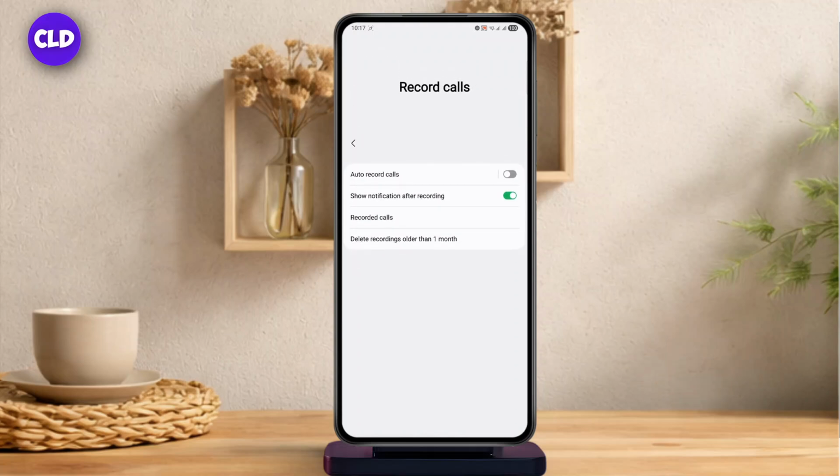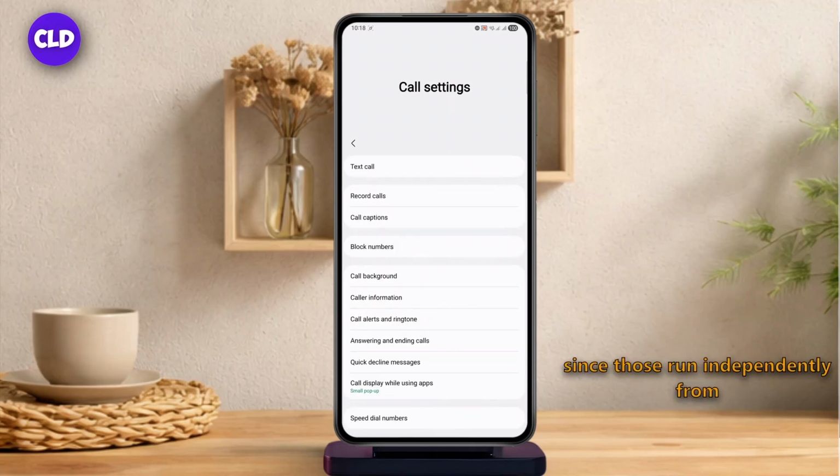a call. If you still see a recording prompt or banner during calls, check whether a separate third-party call recording app is installed, since those run independently from the built-in setting and need to be disabled or uninstalled on their own. That's how you turn off audio call recording on Android.